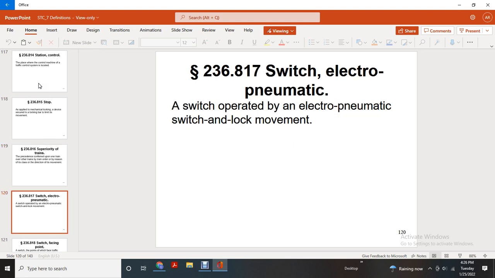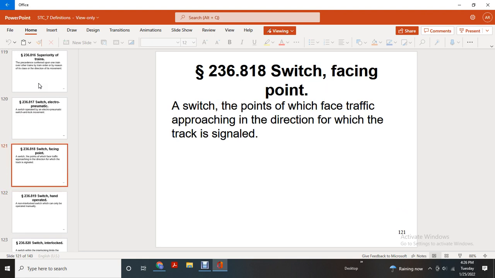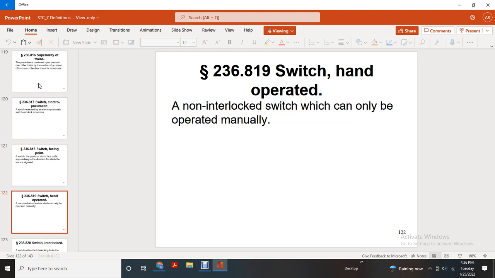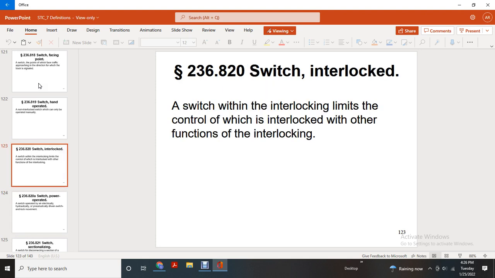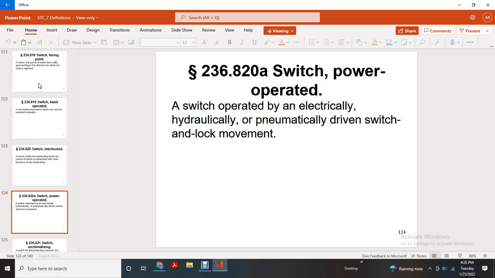Switch electro-pneumatic, operated electro-pneumatic, switch lock movement, switch face point. Switch points with the face of the traffic approaching the direction from which the track is signals. Switch hand operated, non-interlocked switch can only be operated manually. Switch over the interlocking limits control of the interlock with the other function interlocking. Switch power operated, the switch operated with electrically, hydraulically, pneumatic driven switch and local movement.